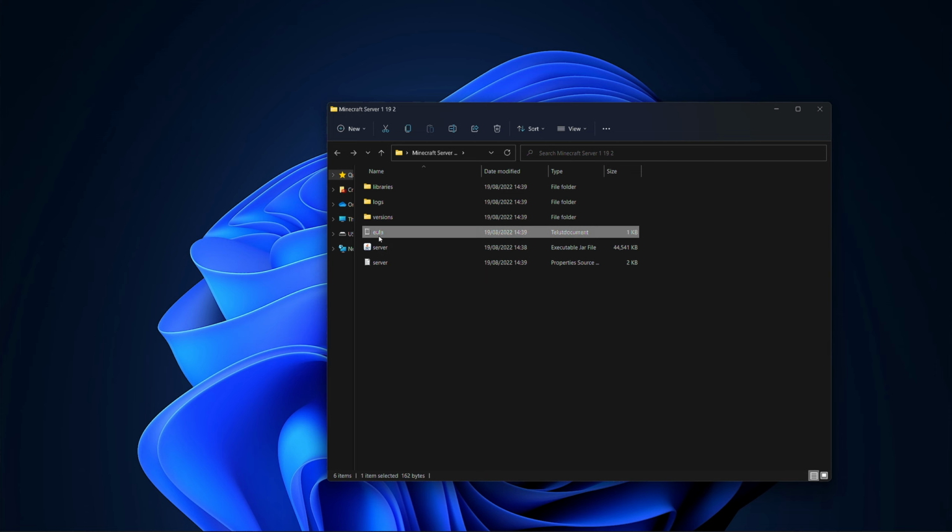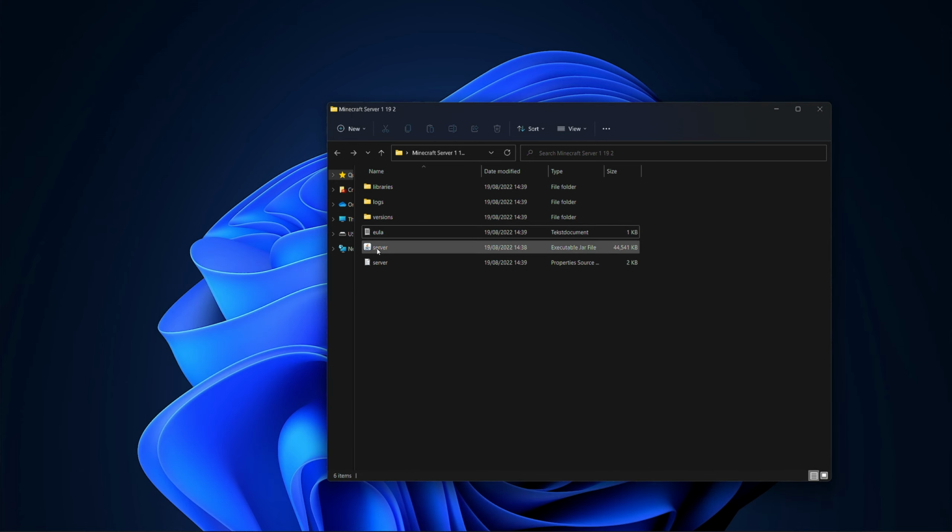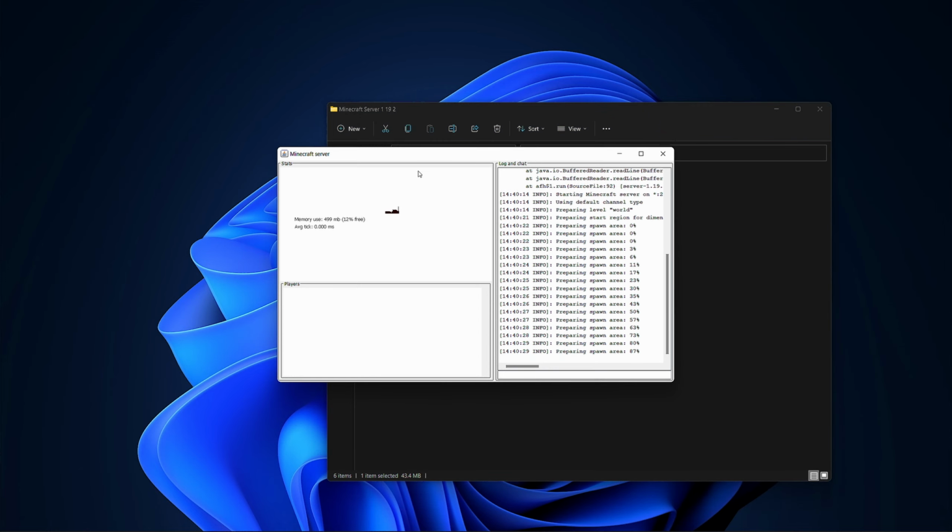We then open up the EULA and it says, by changing the setting below to true, you are indicating your agreement to our EULA. And this is the end user license agreement, which you can read over here. So all we have to do to start our server is change false to true, save it, and then close it. And now if we double click it, it should open up. And here you can see that our server is now booting up.